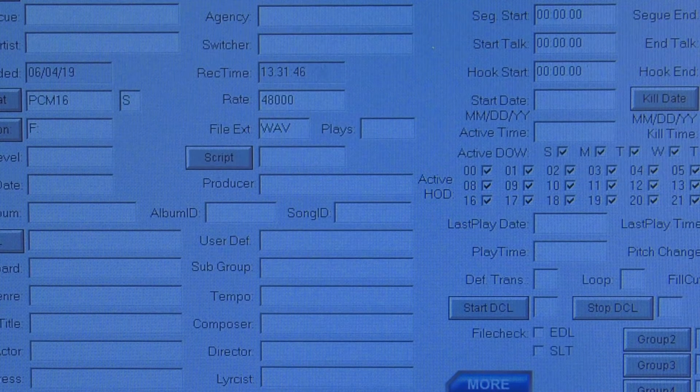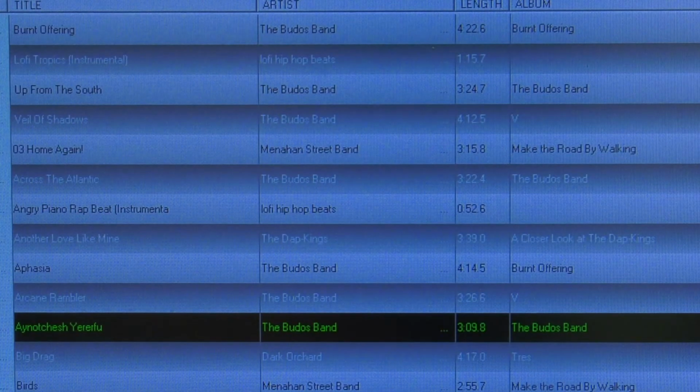Since music beds of this nature are pretty much used at the discretion of the DJ, I'm going to make sure that it's available at all times and leave that up to each individual DJ. At this point, if I'm happy with everything that I've got here, then I can just hit close and save. And that's how you modify audio cuts within ENCO.